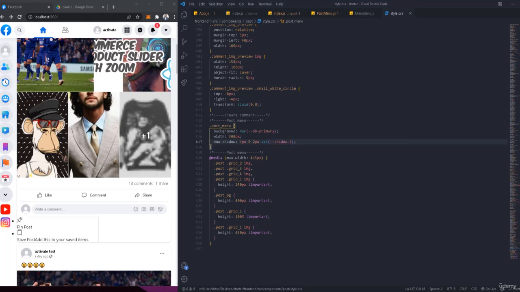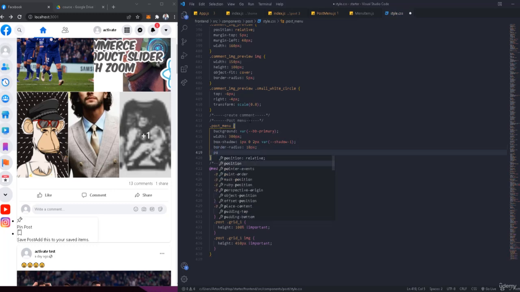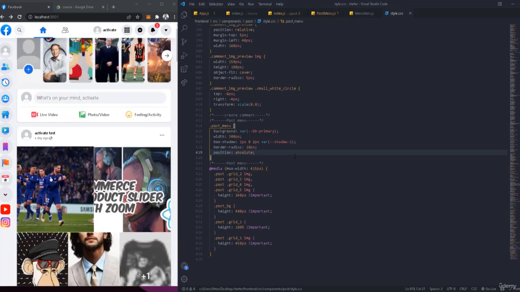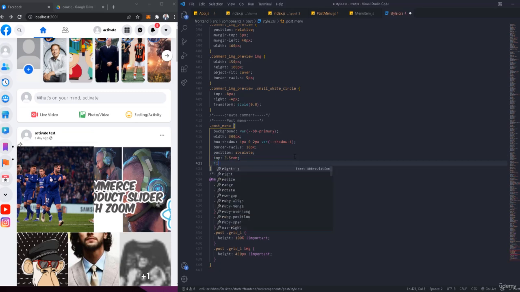Then we're going to continue with the border radius, which is going to be 10, and then we're going to have the position be absolute. Okay, so we can go back up top to see it, and then the top is going to be 3.5 rem. And the right is going to be 10 pixel.